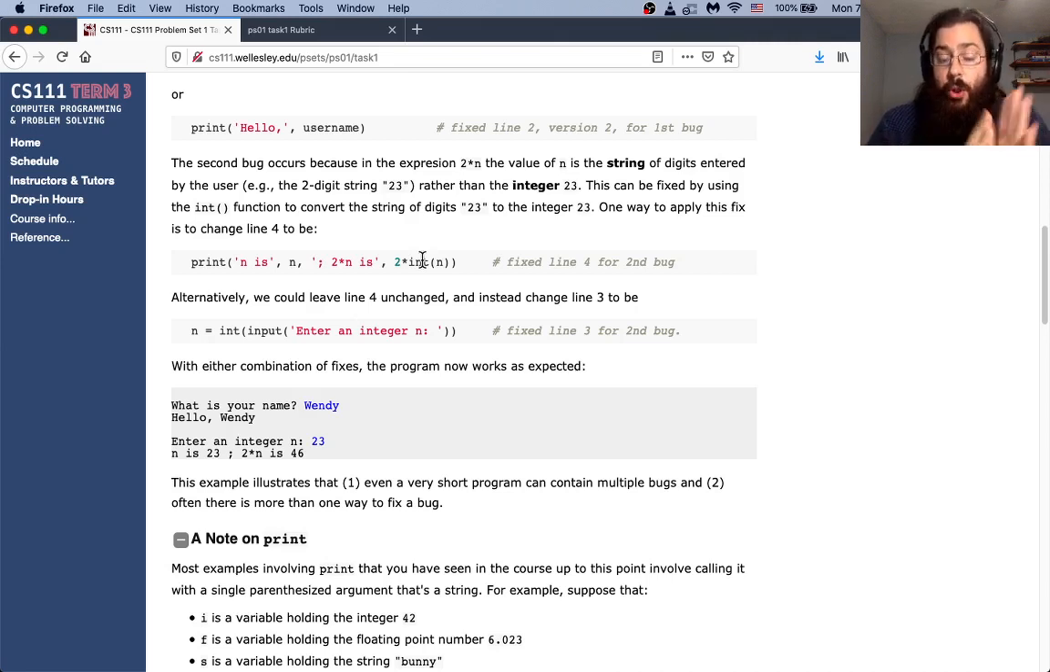So the string 2, 3 and the number 23 are two different values, and in order for Python to understand that we mean the number 23, we have to tell it, hey, I want to convert this to an integer. There are different ways we could do that. When we ask for input, which by the way always returns a string, we could immediately convert it to an integer before storing it in the variable n. Or when we do the computation of 2 times that number, at that point we could convert it to an integer. Either of these is perfectly fine.